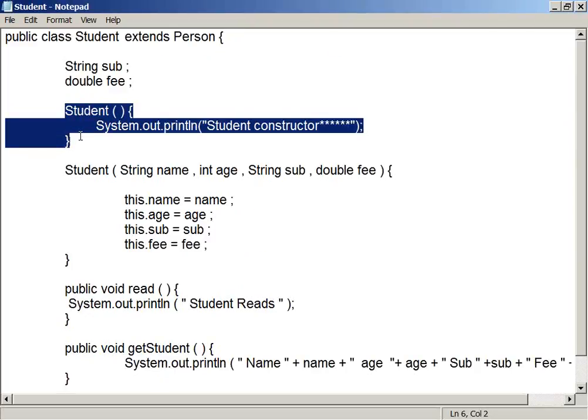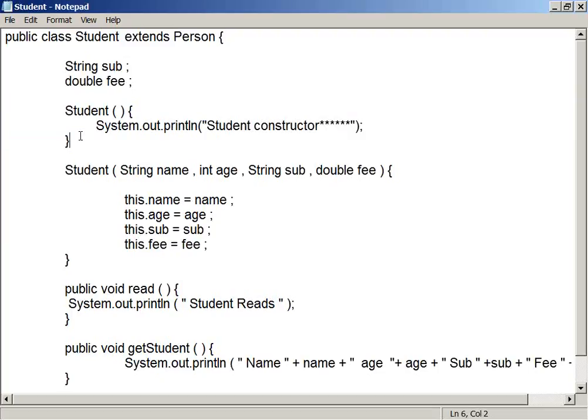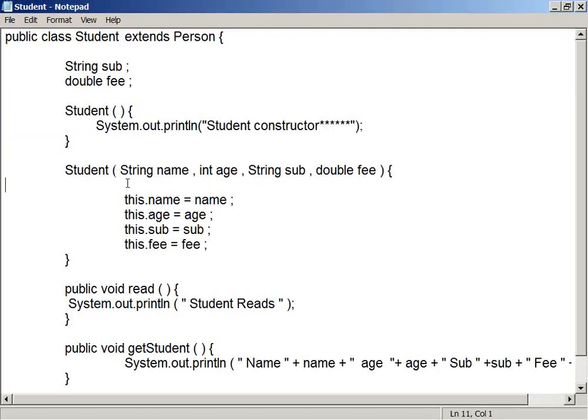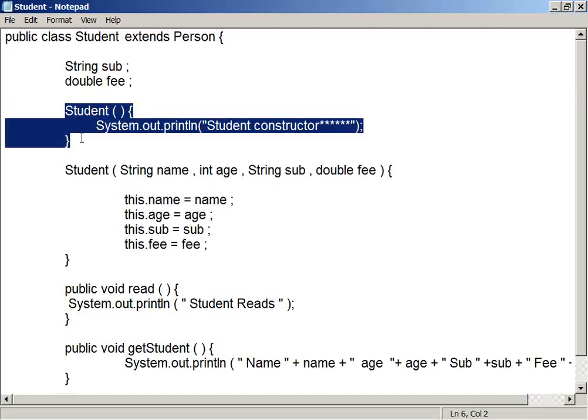There is a very important key point here. While you create the objects for a child class, for a subclass, it definitely should call one of its superclass constructors. Only then can the object of the child class be created. Try to make a note of this. Whenever you create an object of a child class, it should call its superclass constructor. If it is unable to call the superclass constructor, the child class object will not be created for you.